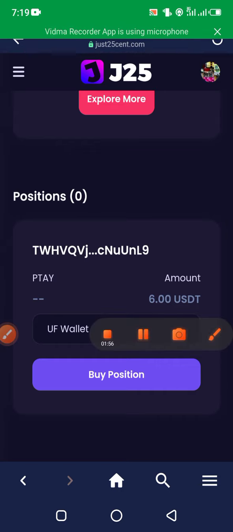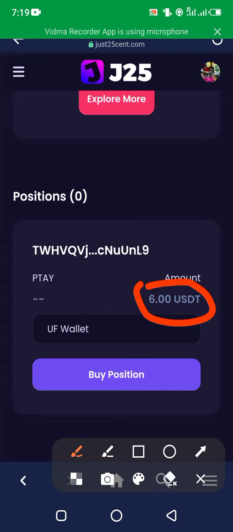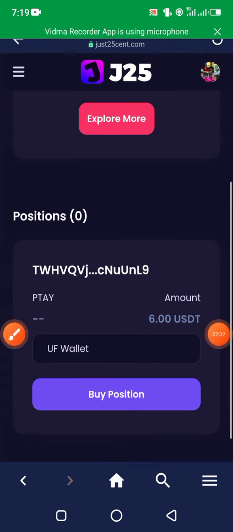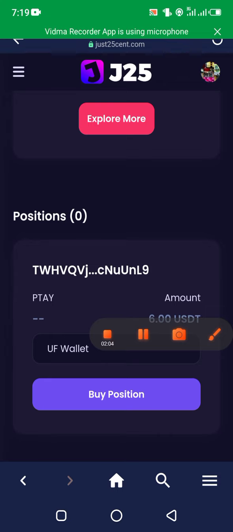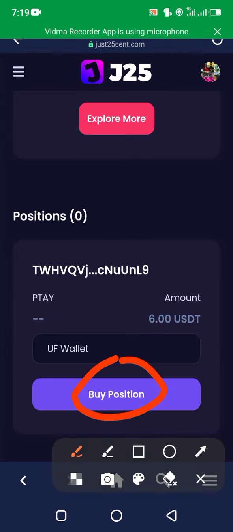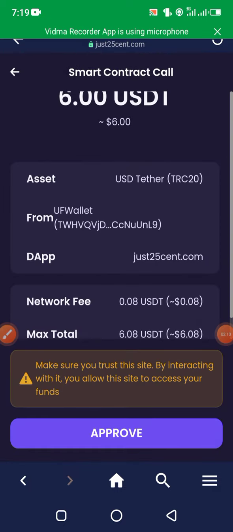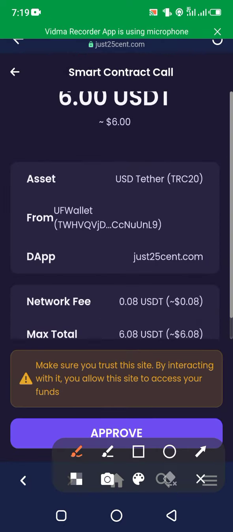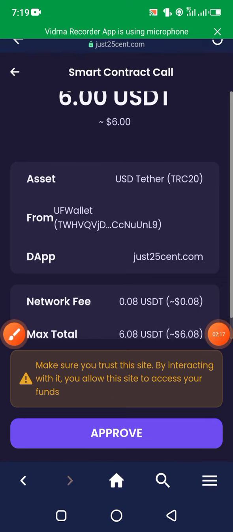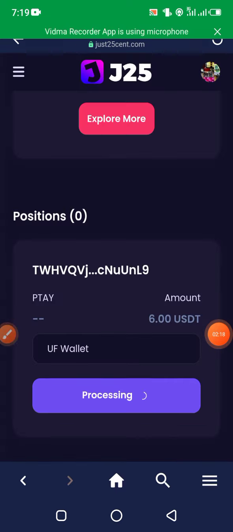This is your money in the wallet, 6 USDT. Then you click on buy position. Then click on buy position. When you click on buy position, now you click on approve. Just very simple, click on approve and your position will be purchased, will be approved.